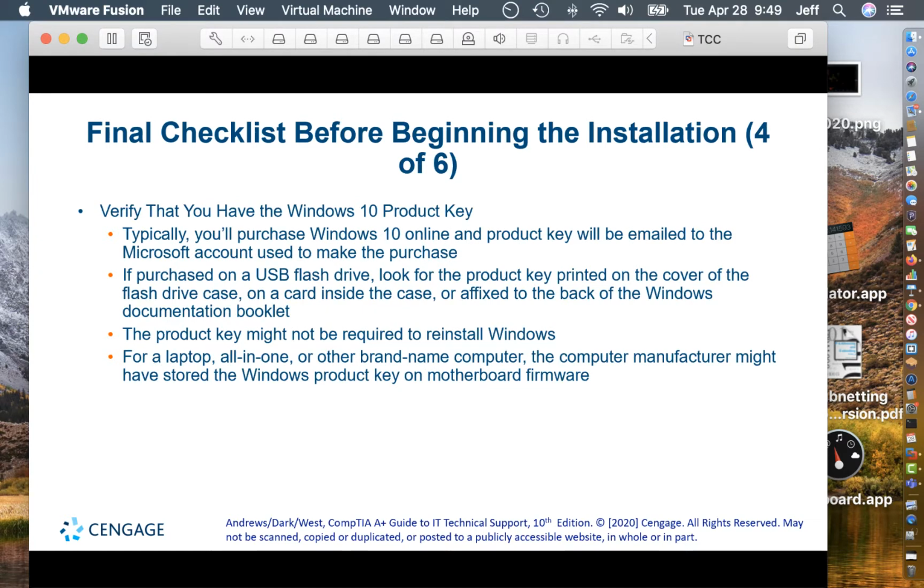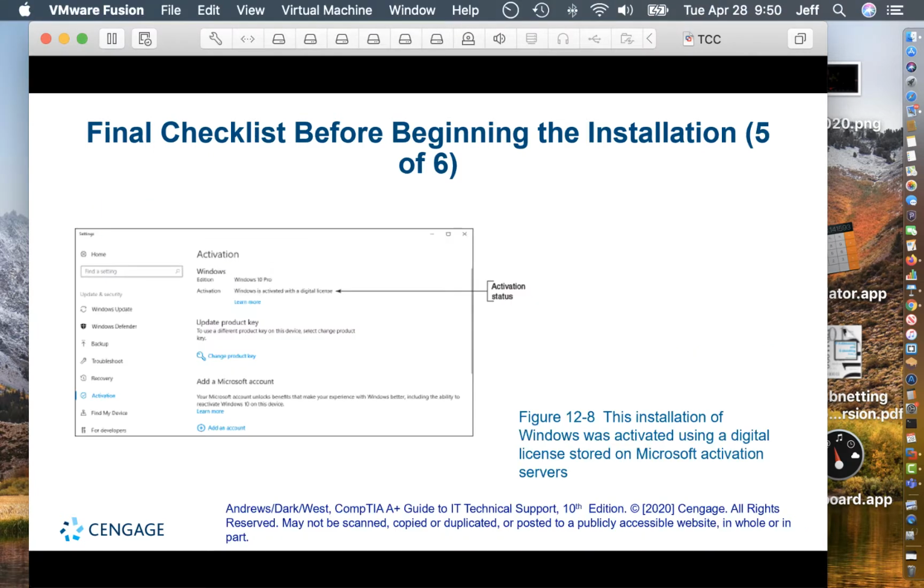And then ensure you have the product key. This slide tells you where all those product keys could be found, depending on how you purchased your Windows. This is showing the location. And in some organizations, you have a Microsoft activation server that will allow you to activate your Windows installation instead of entering the key manually. And this is just showing how the system will look if it were registered by an activation server.